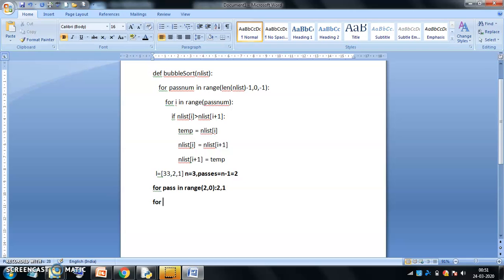Then for I in range of pass num, that means the number of elements that are in the passes. Firstly, I will get the value 2 here. That means my loop will work from 0 to 1.